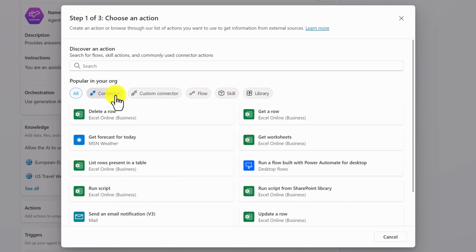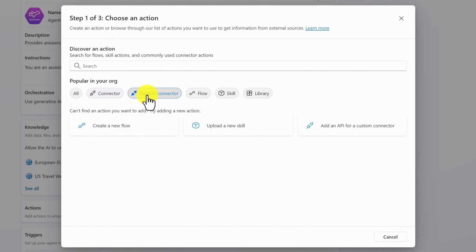A connector has predefined actions that seamlessly connect to various services and applications. A custom connector allows you to create your own integration with other services, giving you more flexibility. With flow, we can integrate workflows created in Power Automate, for various tasks and processes. Finally, skills are reusable, pre-built conversational skills that can enhance our agent capabilities. Now we add power to our travel agent, and we want to provide weather information.